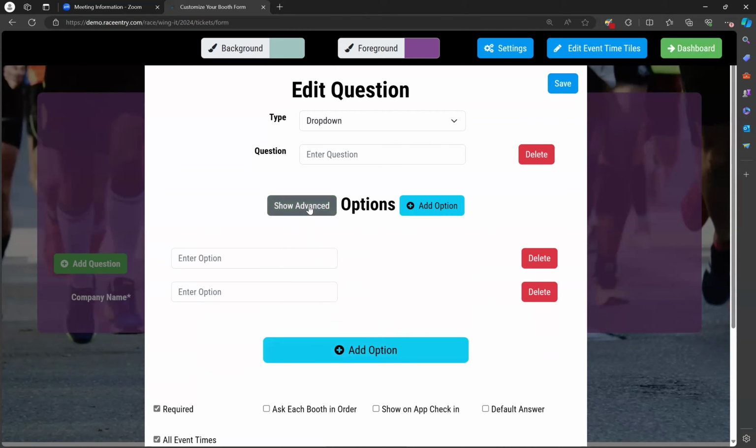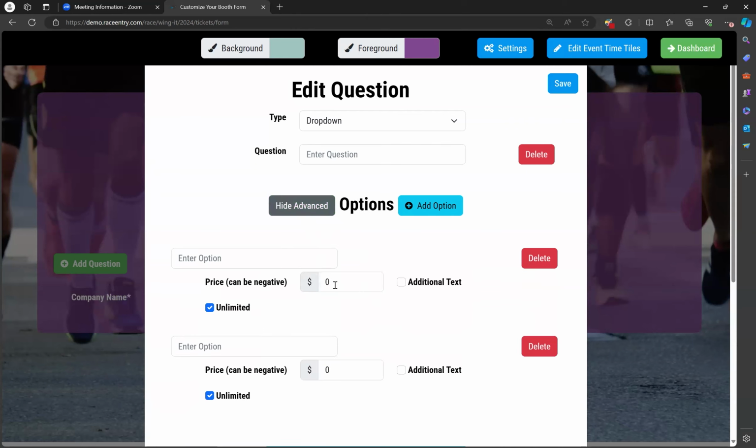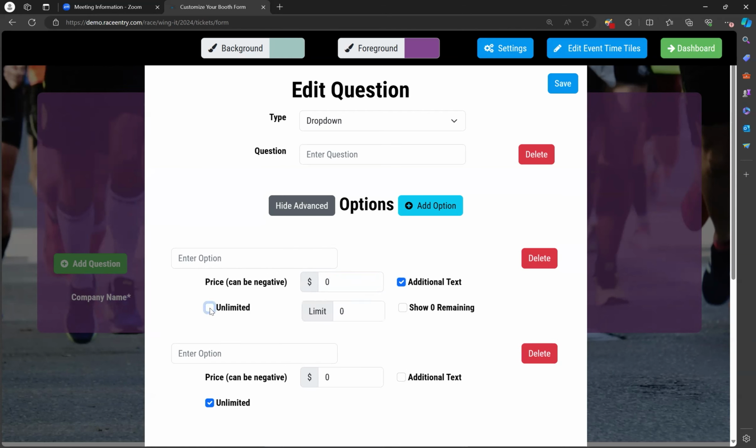We'll add some options here. You'll see if there's some extra pricing that you have here, you can put that in here. If the question requires a little bit of additional text, so they select the option and then you want them to have a little bit of space to give you some more information, you can click additional text. If you have a limited supply, you can set that limit here, and then if you want to show how much are remaining, you can show that here as well.